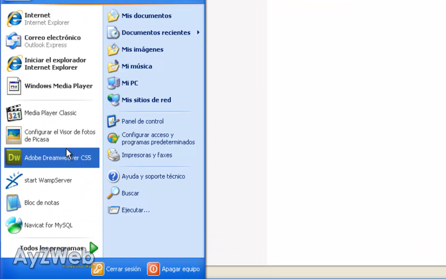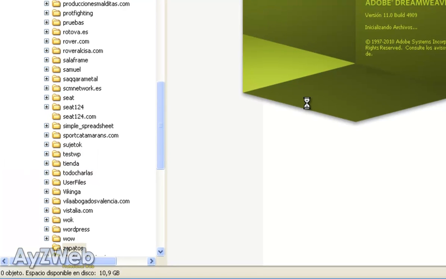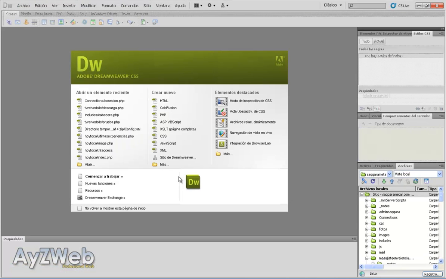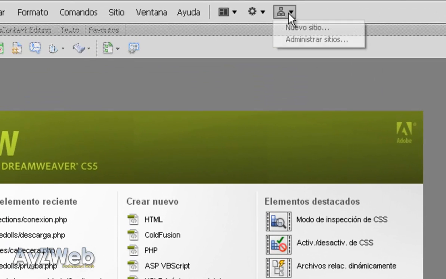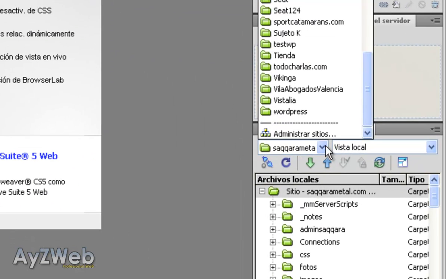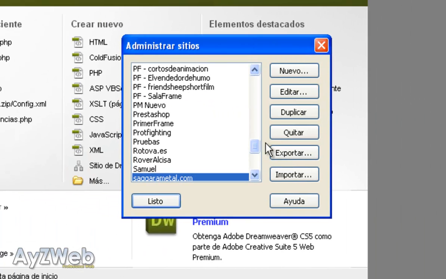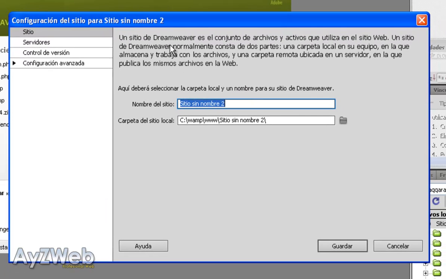The next step would be starting up Dreamweaver, and we're going to set up the web as a local project. So we can do it from here, new site, or from here, administer site. As you please, anyway you reach the same place. So we create a new site. We name the site Shoe Shop. In local site folder, we change the name to shoes.